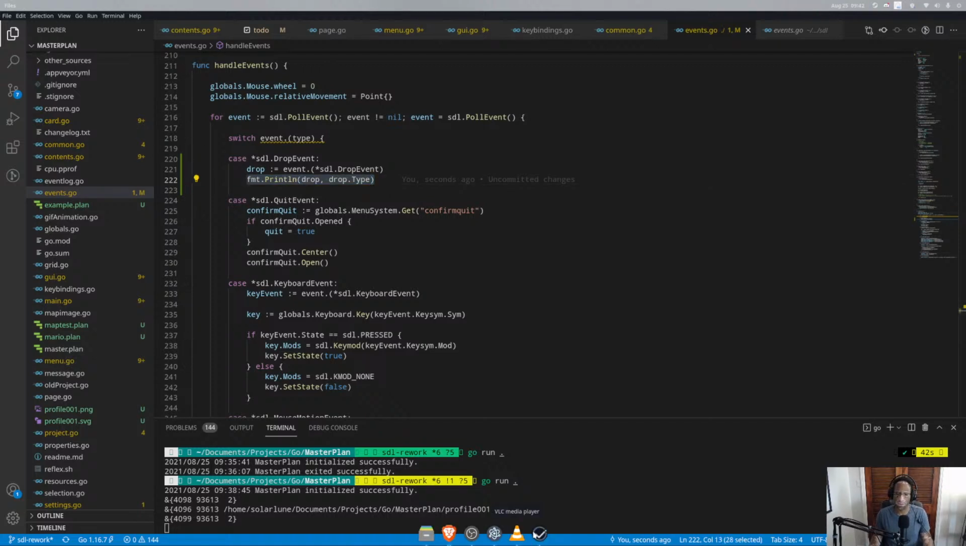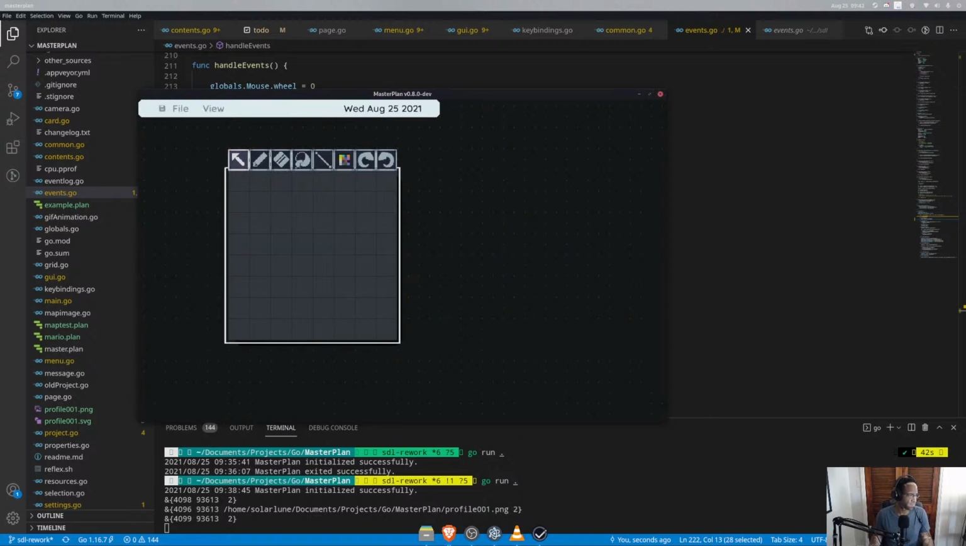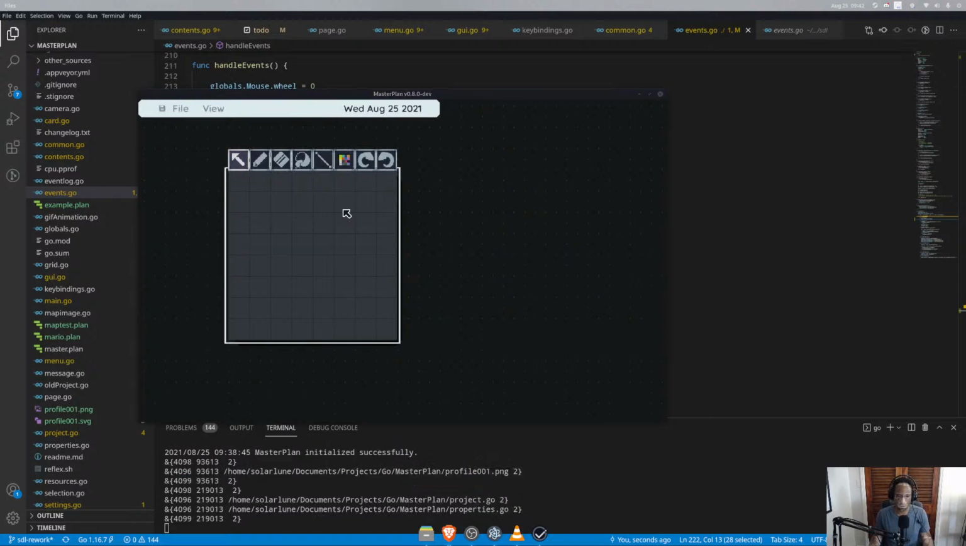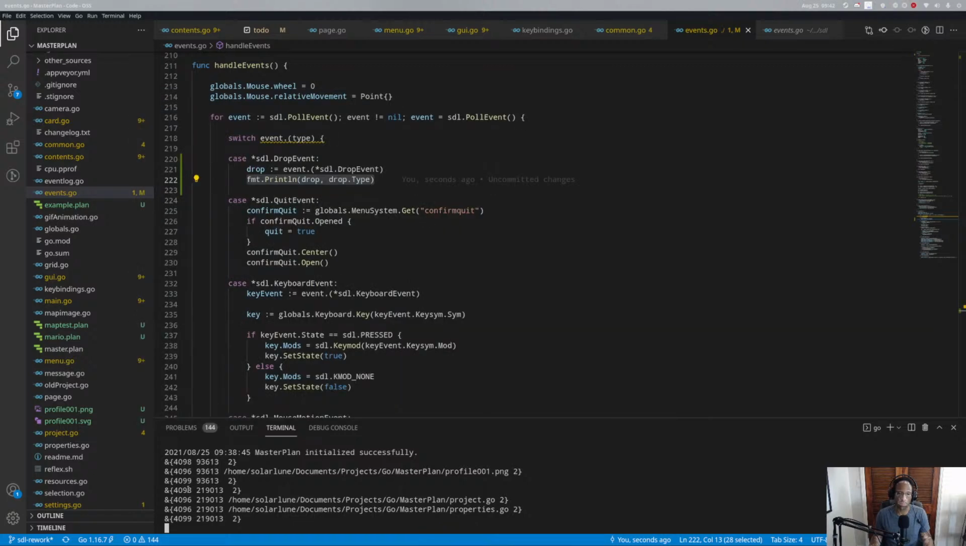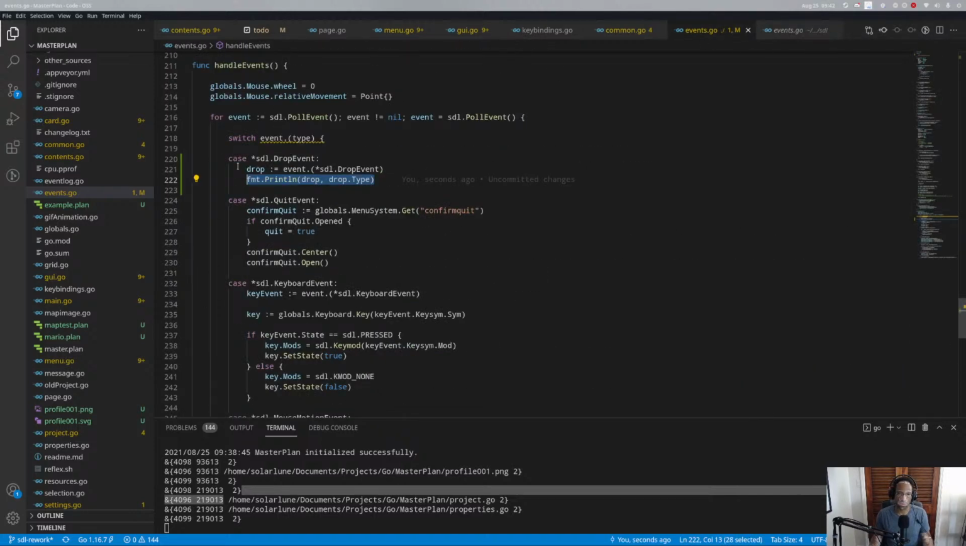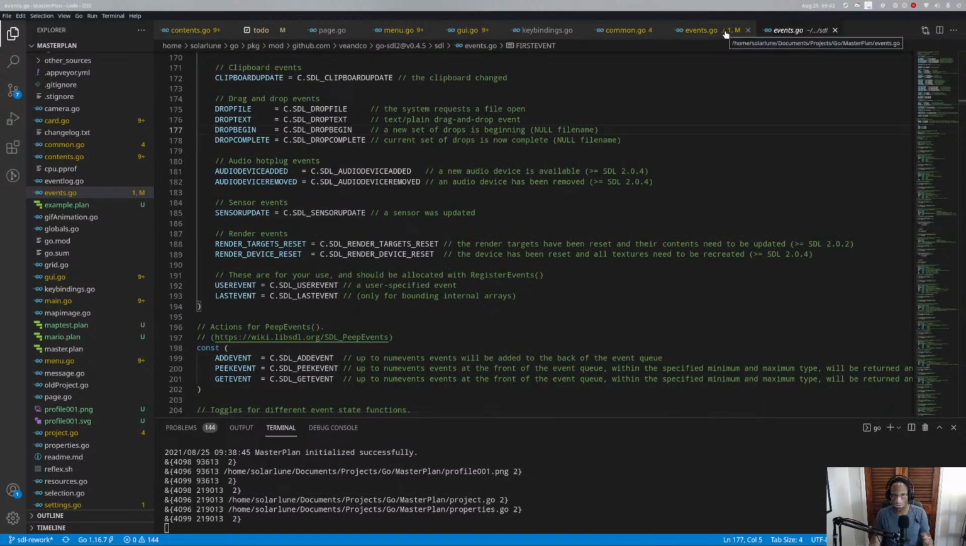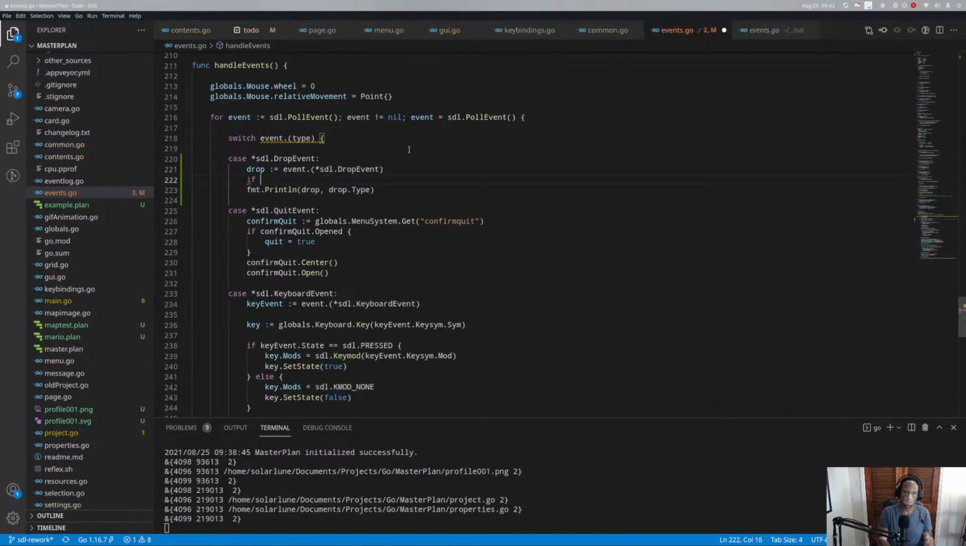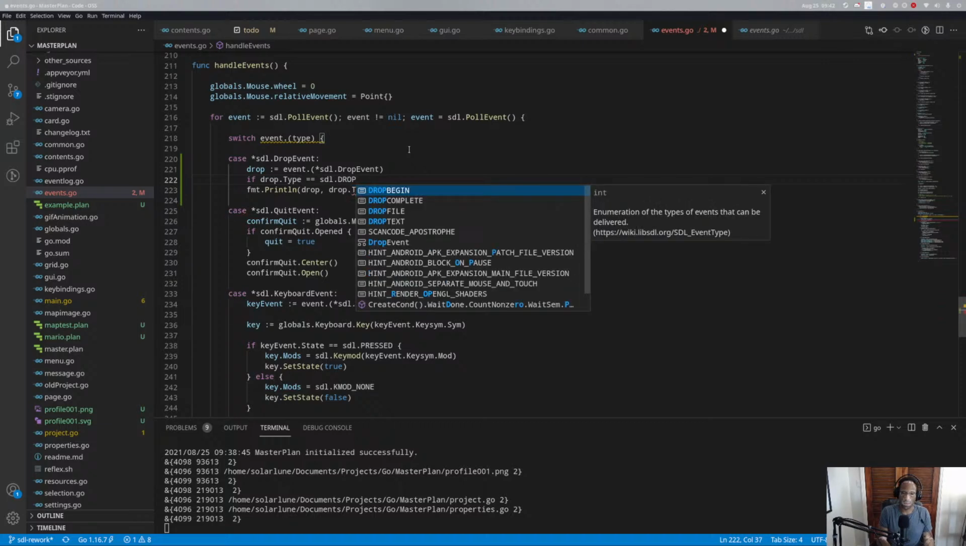And actually, let me take a look to see what happens if we drop multiple files. Okay, so it's drop begin, and then you get one for each file, and then drop complete. I see. All right, so then for each event, for each drop event, we really just want the drop file. Yeah, okay.